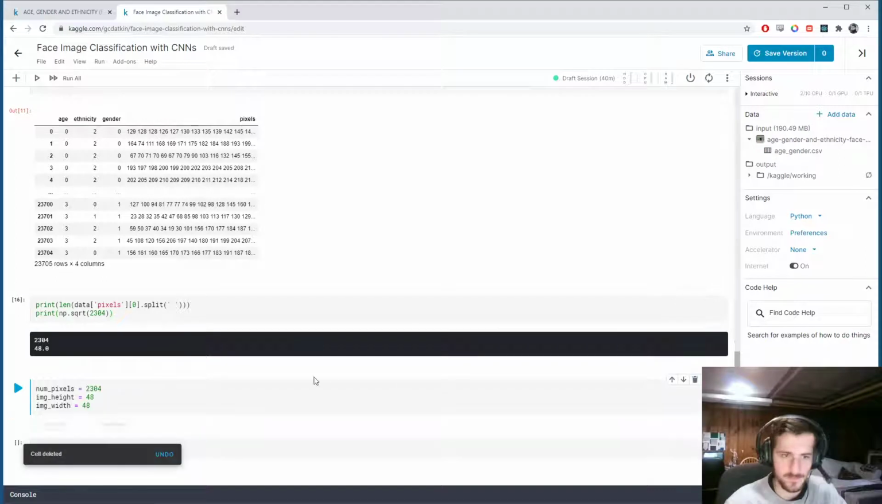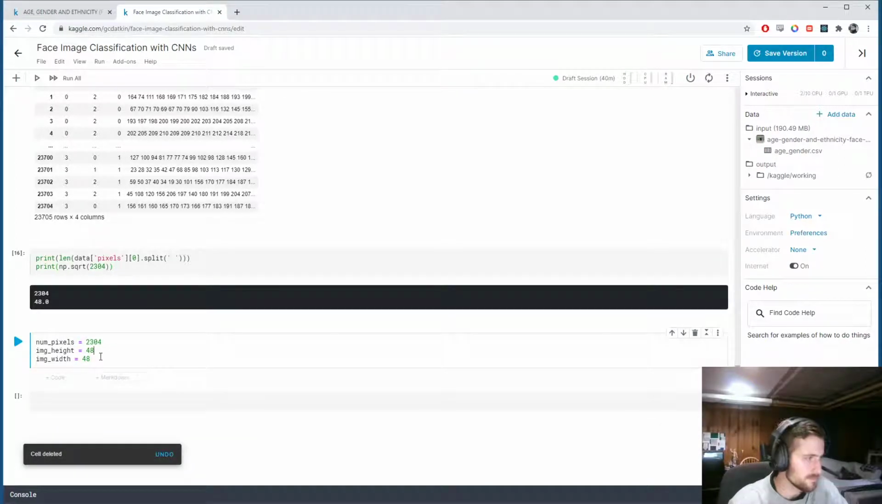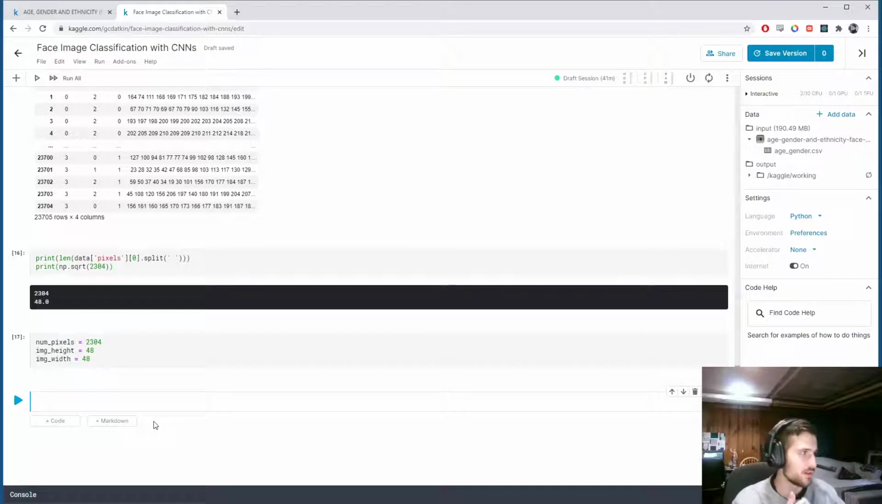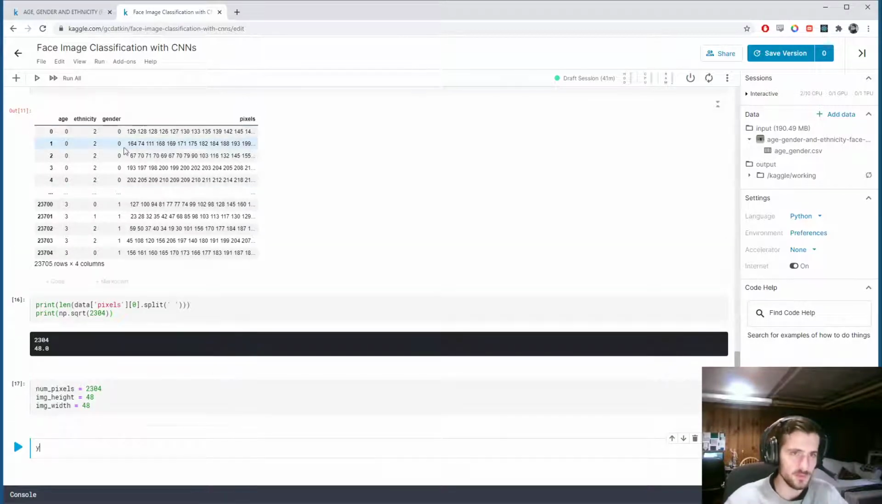Alright. So now we have this, and we can start processing our data. Okay, so why don't we split off our data? Alright, we're going to have y will be these three columns, and x will be this column.